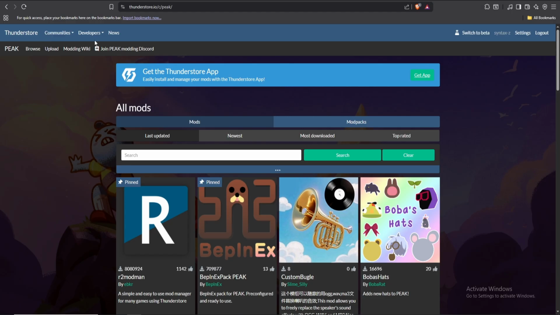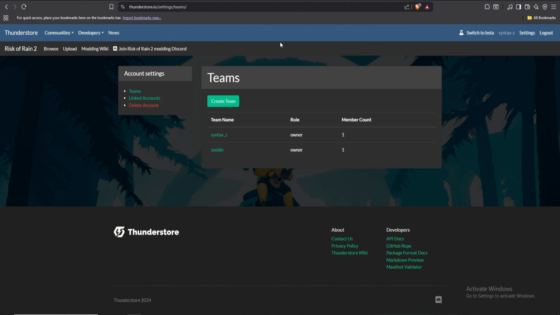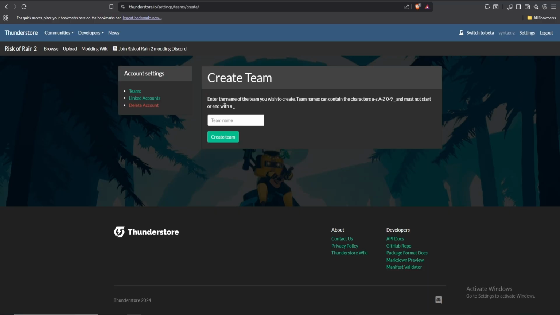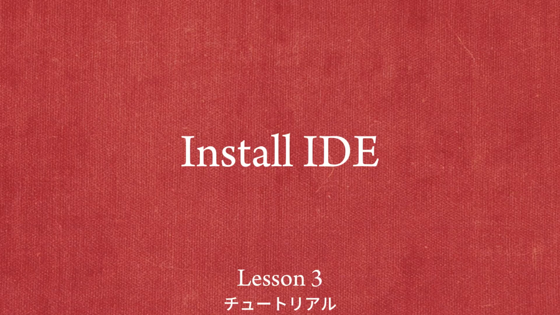So what I want to do is go to, I believe it's settings, yep, and go on teams, and then create a team. So I'll create team. Make sure that your team name is something that you actually want, because once you name it, you can't delete it and you can't rename it. Choose your team name, and then once you do that, you should have something that looks like this. We'll get back to this at another time, but this will help us with uploading our own mod.